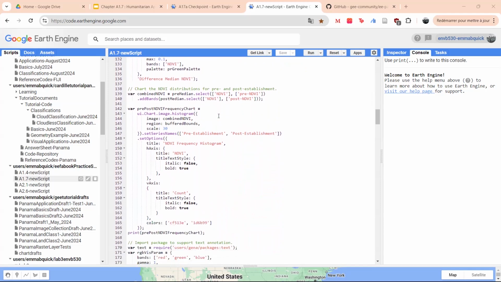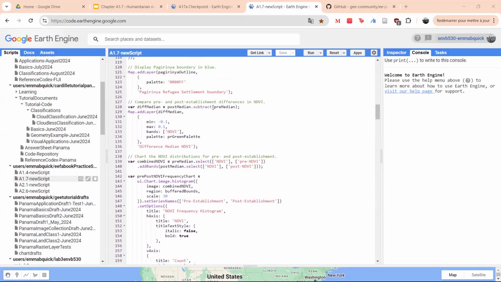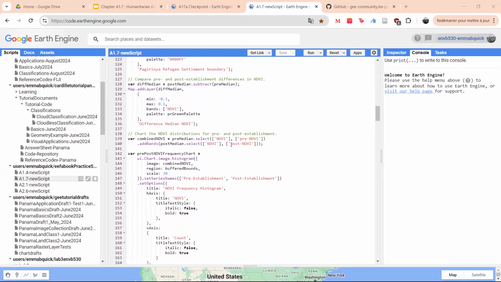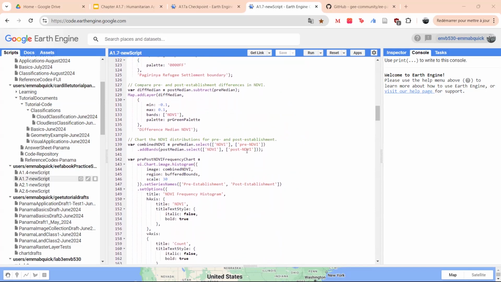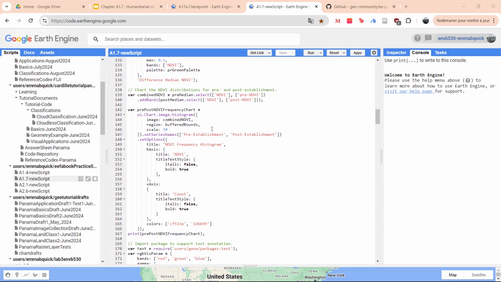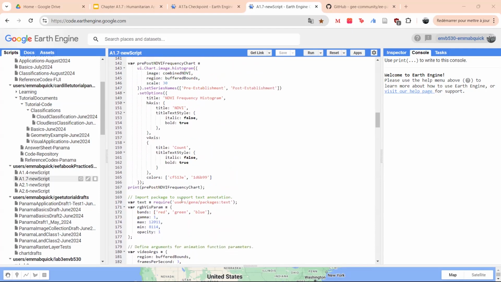And then we're going to chart those NDVI distributions for pre and post establishment. So you've got here the NDVI and then the pre-NDVI, and then you've got the NDVI and post-NDVI. So it's here, and you're just naming it here. So you're selecting and then you're naming. And then we're going to build a frequency chart because we're just looking at building a histogram from pre-establishment to post-establishment, looking at NDVI. And that's what we're going to print first, because the next part is going to be making our annotated video.